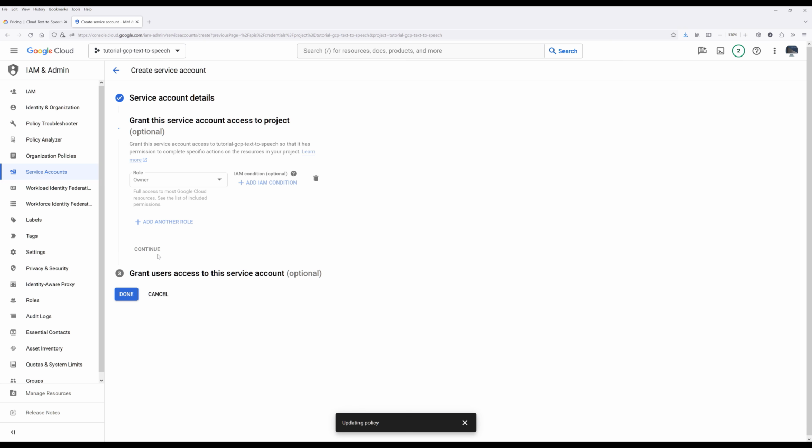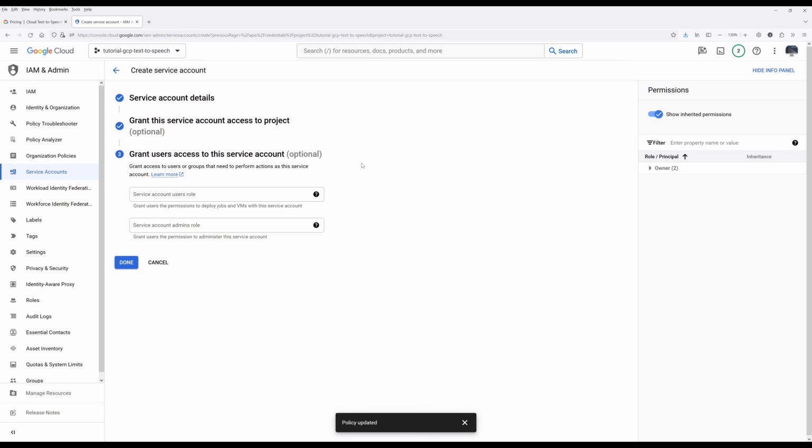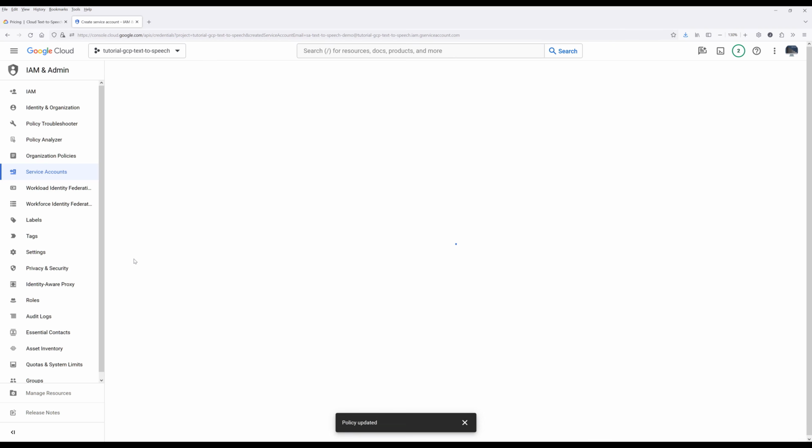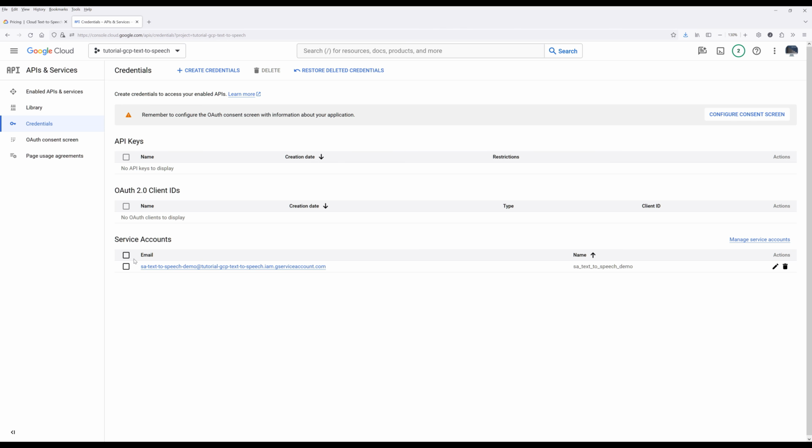Click on Continue. Now this step is optional. You can grant other users access to this account as well. But I'm going to leave that blank. Then click on Done to create the account.